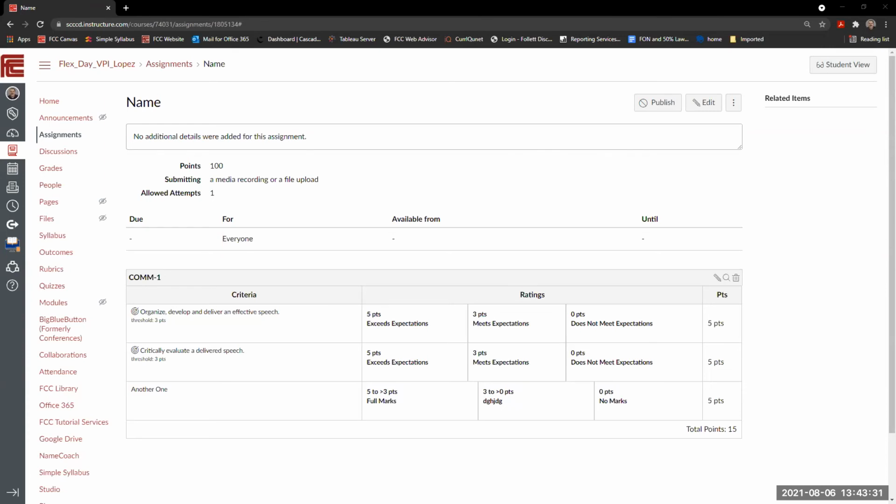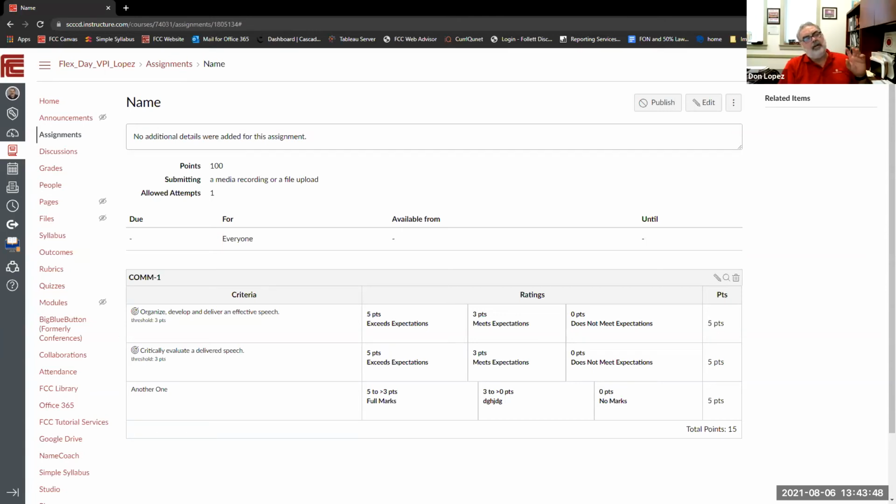Hi, I'm a little new to Canvas. This will be my second year teaching on Canvas. Is it a requirement that we have a rubric for all of our assessments? No, but is it good teaching practice, do you think? Yes. Okay.